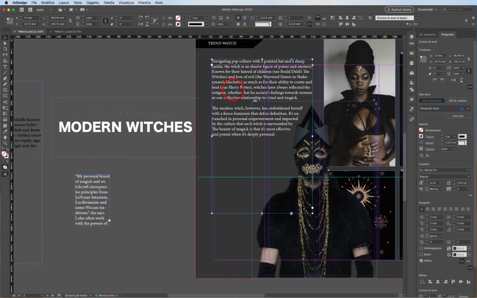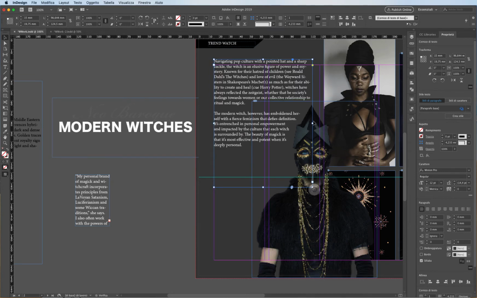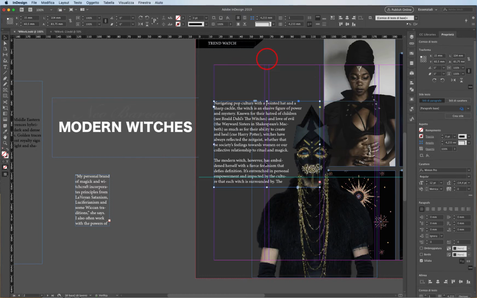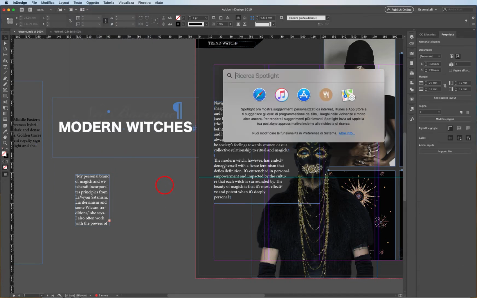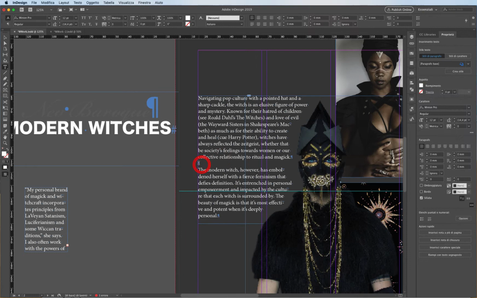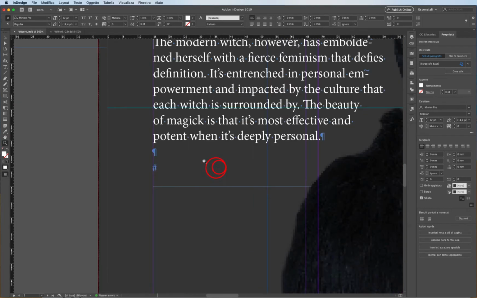Okay, so here I have this guy. I want it aligned to the margin today. I want to have this stay here. And also I want to see the hidden characters here. I'm not happy with this end of paragraph. And also, just to remind you, get rid of all those end of paragraph.